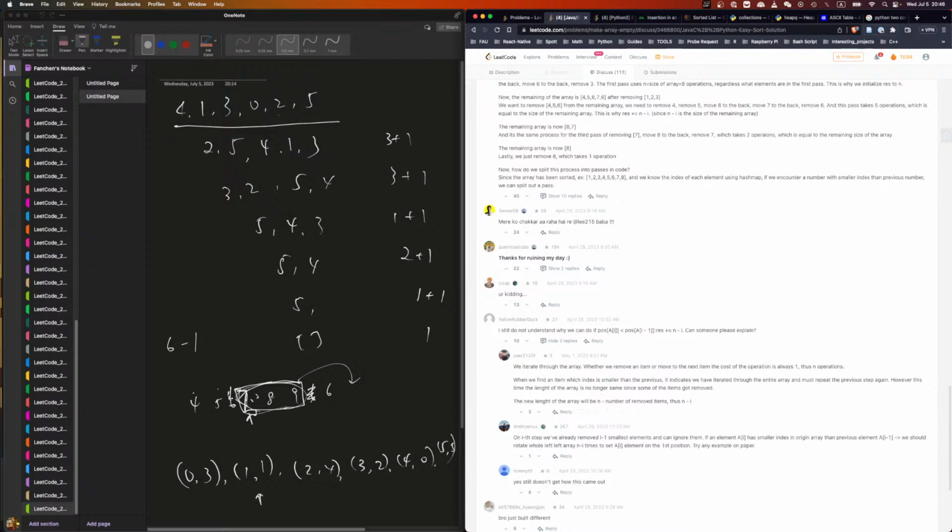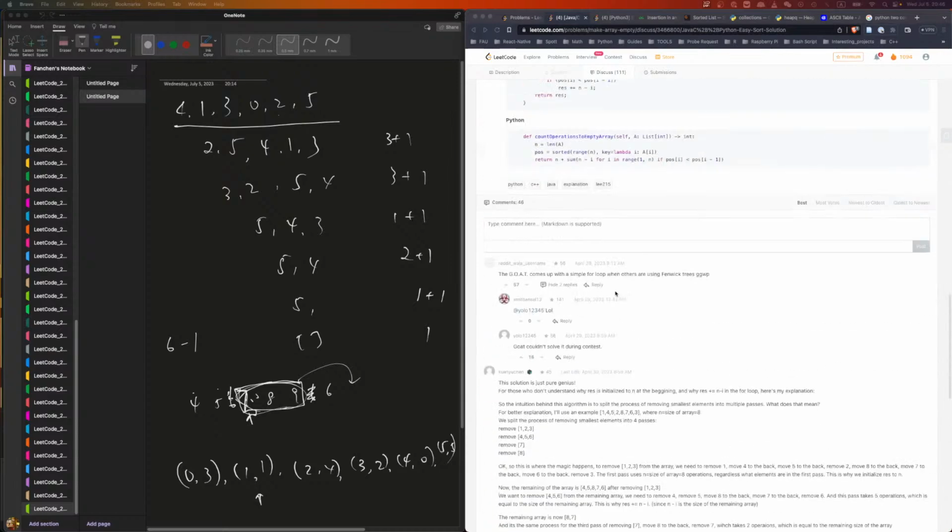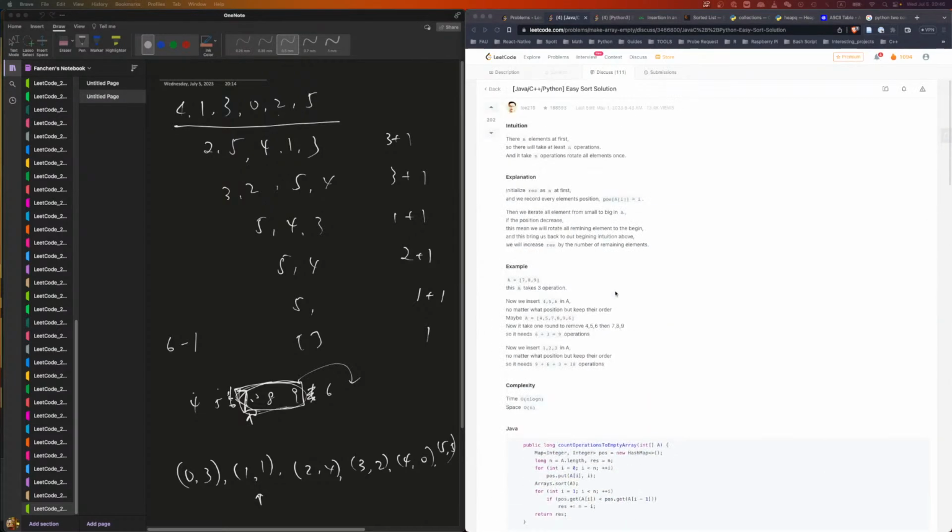I'll keep thinking about this. I don't understand. I still don't understand. Even after reading the solution, I have no clue what it means.